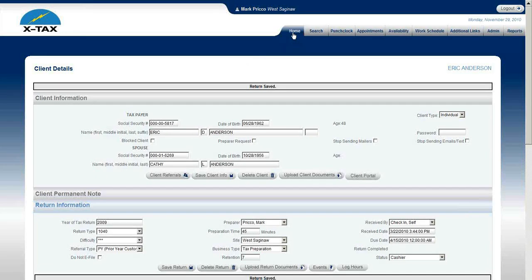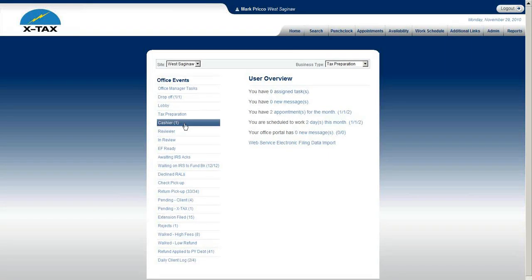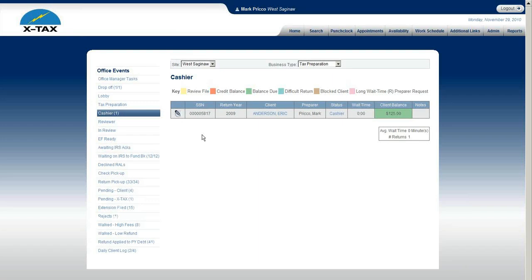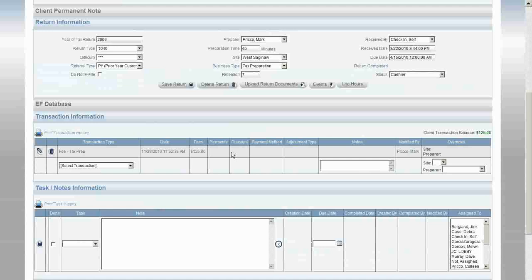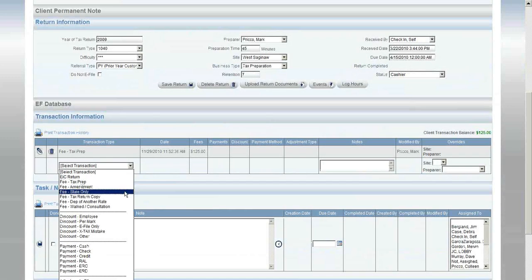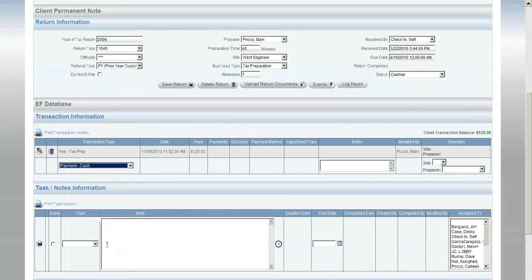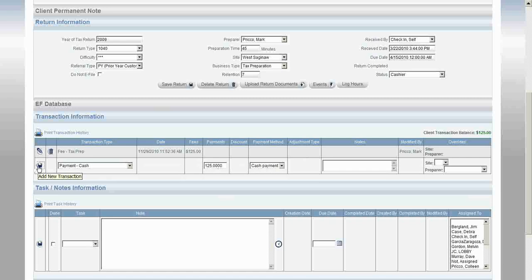So now I'm going to pick it up from the cashier stage. I pull up the cashier. I see that they owe $125. And I'd say, Eric, how would you like to pay? He said cash. I click on his name. I come down here, he hands me $125 in cash. I then select the transaction type, payment cash, and now the payment amount is going to default to whatever the client transaction balance is, $125. I select payment method cash. I save it.